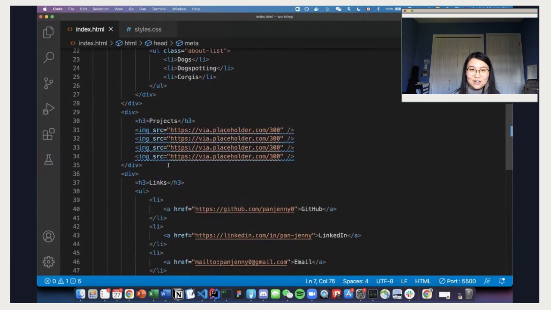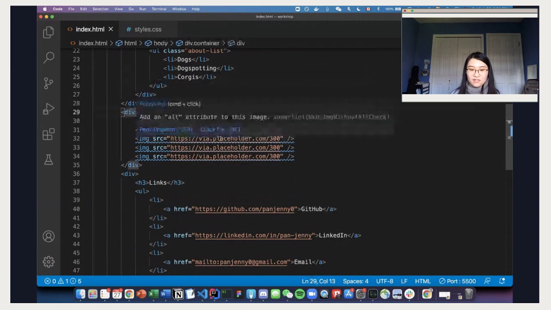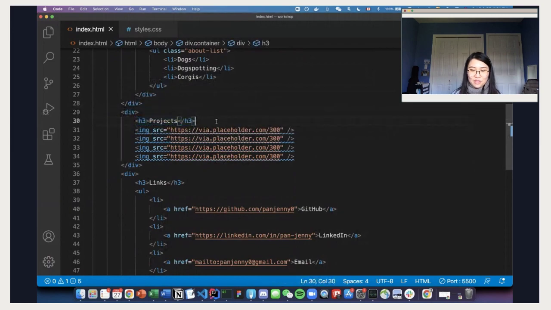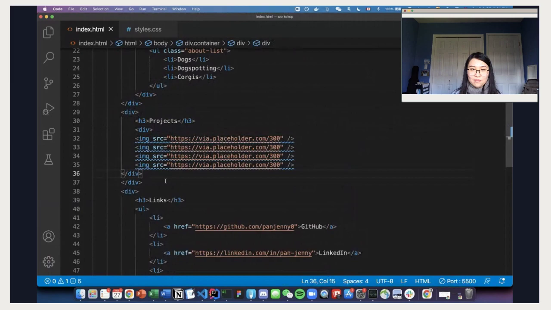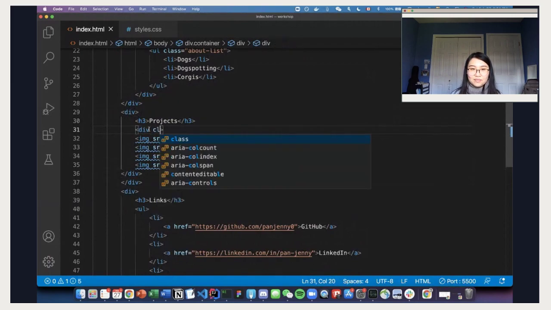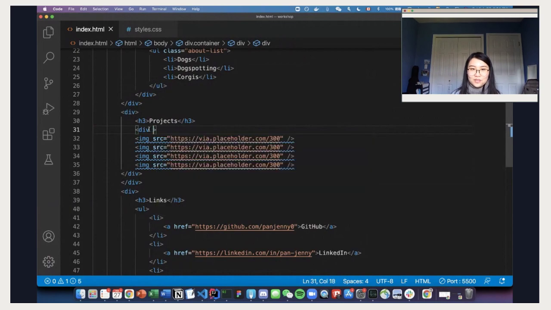And now we are actually going to make similar changes to the project section. So first thing we're going to do is create another div here just to enclose the images that we have. And so I'm going to actually, before that, make this projects heading an H2 instead.